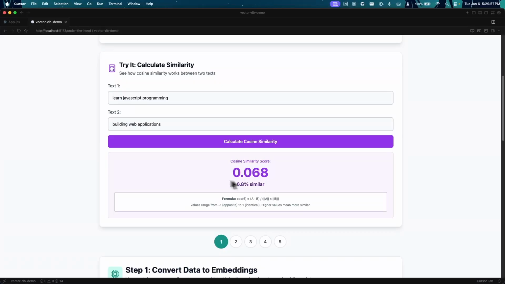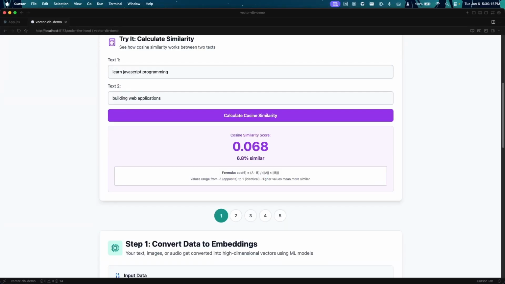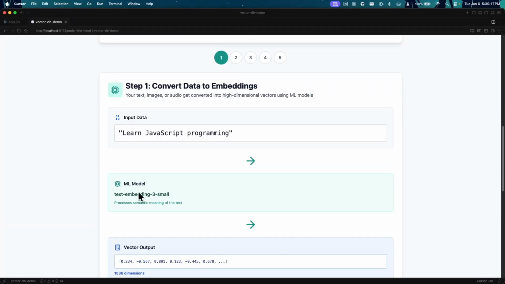Notice that we're not matching any keywords. The text inputs never get compared directly, only their vectors do, and that distinction is the core idea behind vector databases. Now let's look at how this process works step by step.